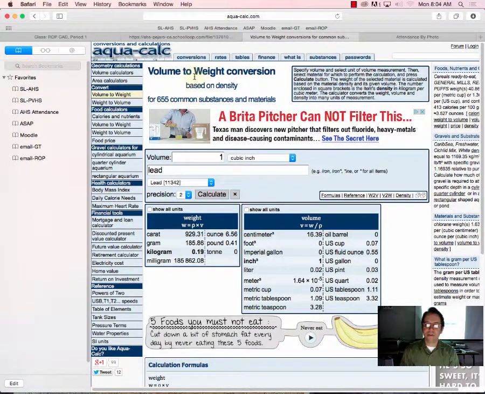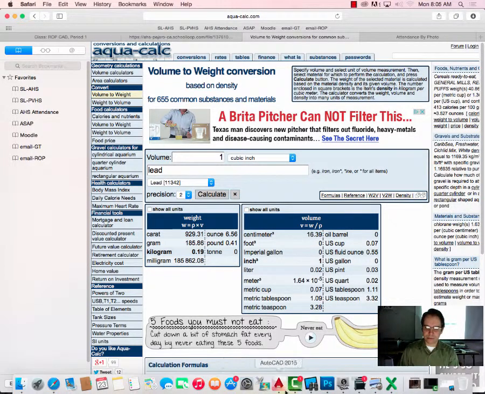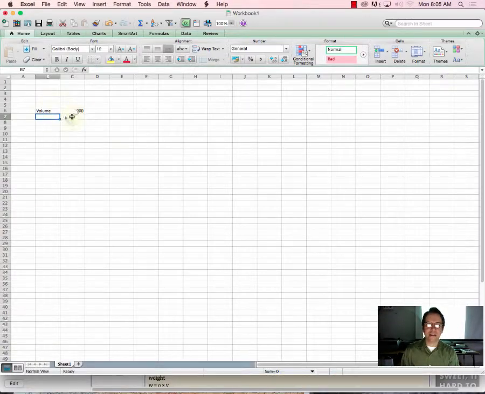So here's just kind of a cool website that you punch in things. I have 1 cubic inch of lead, and it tells you all the things here that it weighs. I'm interested in pounds here, so I know that 1 cubic inch of lead weighs 0.41 pounds. So I can go back to Excel here. I can go 0.41, right?